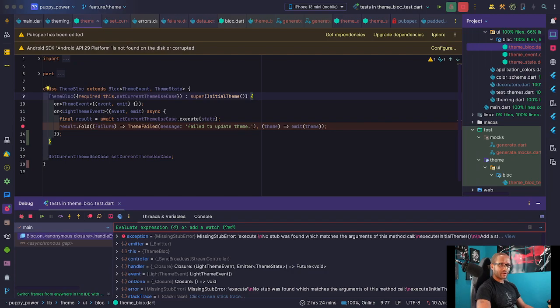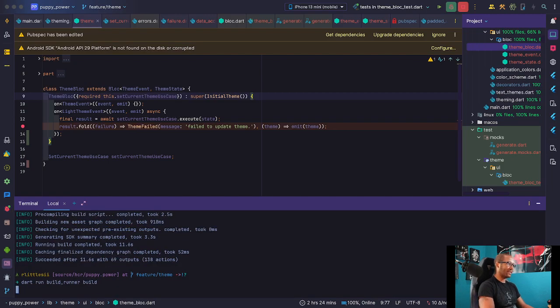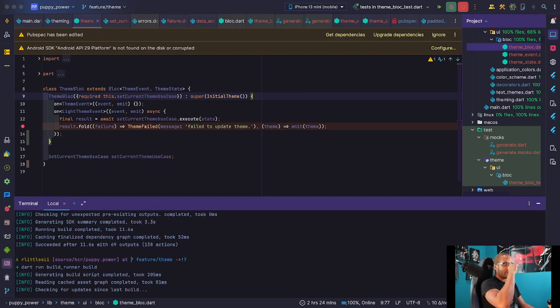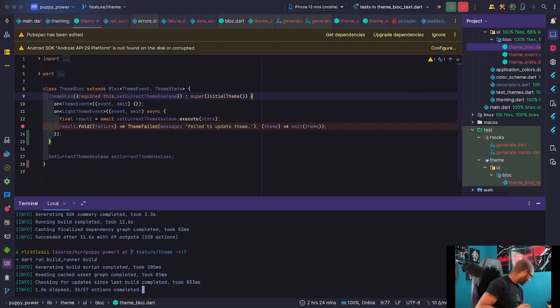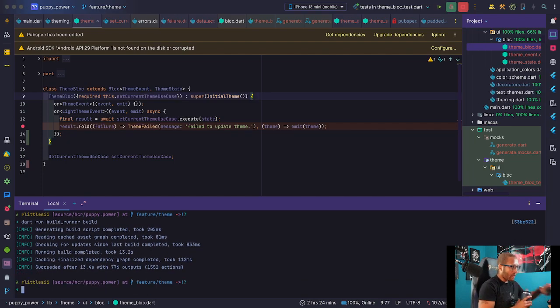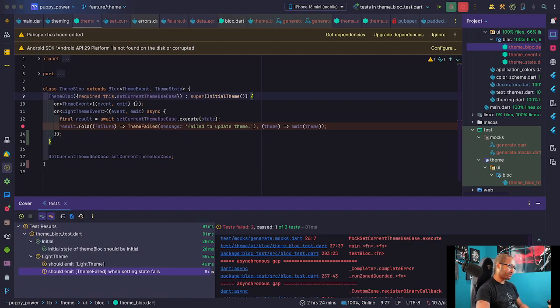No stub was found, which matches the argument. Oh, okay. This might be my mock was not set correctly. This is why I said it's weird. You'll generate the mock and then things will not work correctly because you didn't rerun this command, and I've run into this a couple times this week. All right. Hopefully that means that my mock has been regenerated.